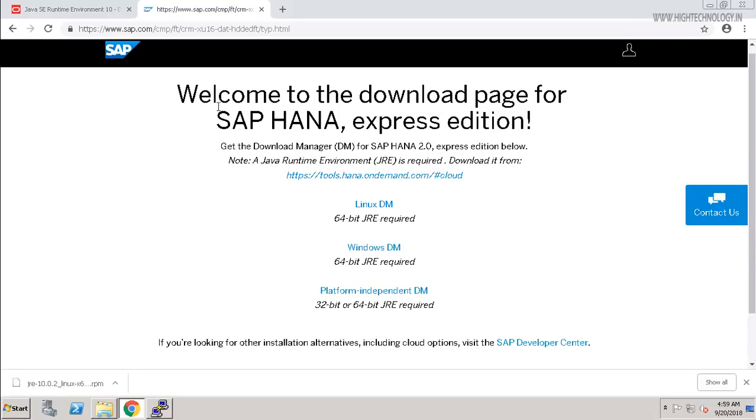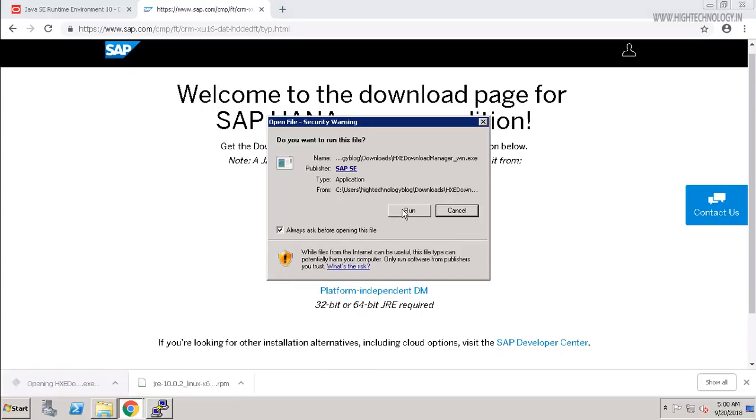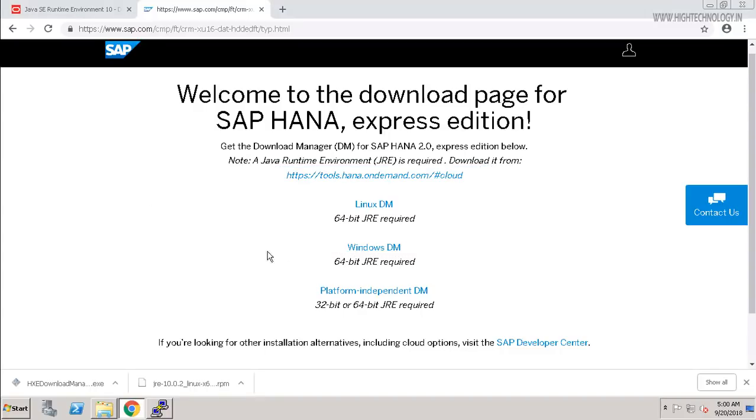So here the page will open that is saying welcome to the download page of SAP HANA Express Edition, and that is get the download manager for SAP HANA 2.0. So for this, here we are on our Windows machine, so let's click on the Windows download manager. So just click on it and click on run. Okay, so it throws us an error that cannot find the 64-bit Java runtime edition.